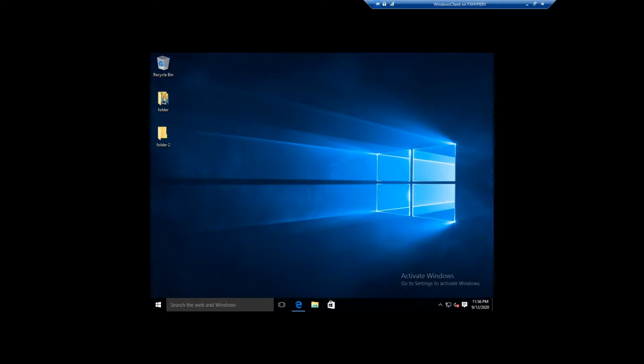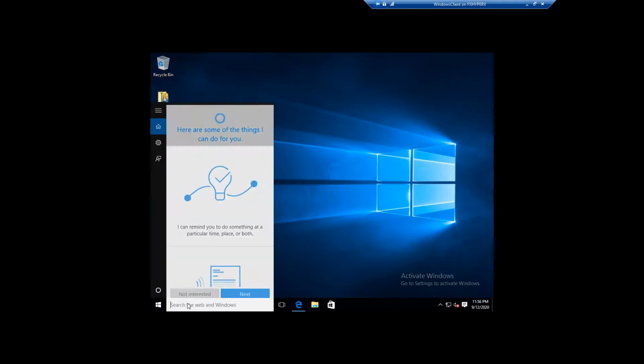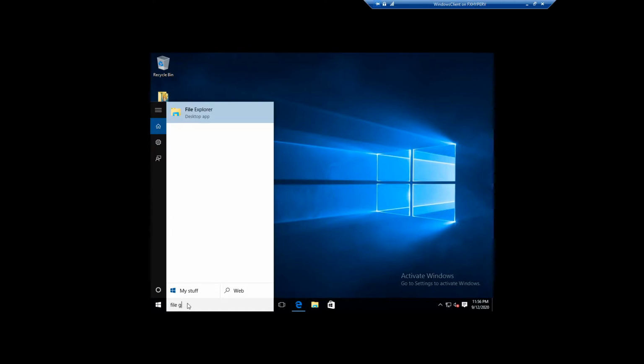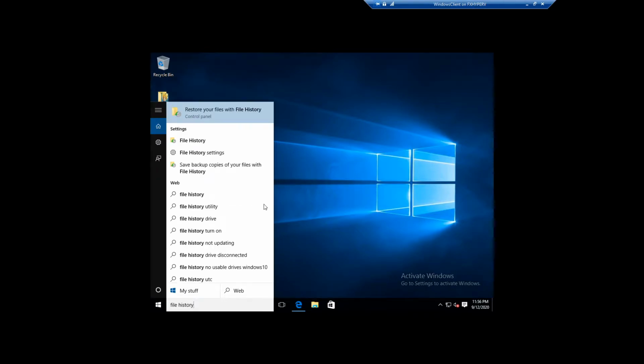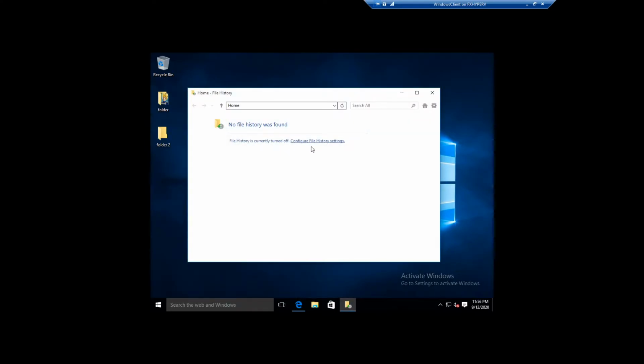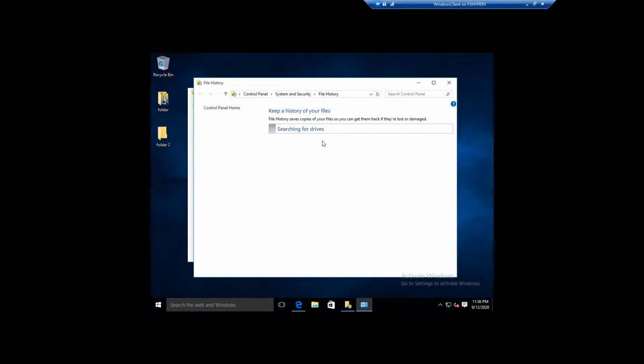So we're going to begin. You always want to make sure that your Windows is fully up to date. Just make sure every single package is on the system. Now, once you're in the system, you just want to type in File History. Now, as you can see here, I do not have anything set up right now.